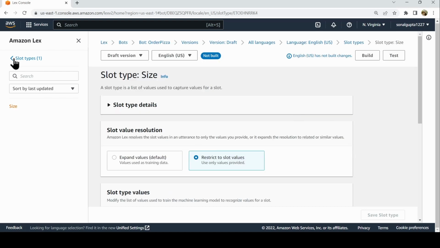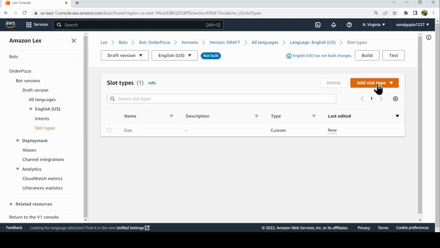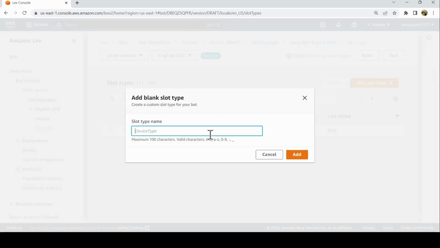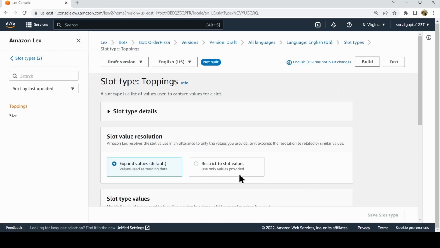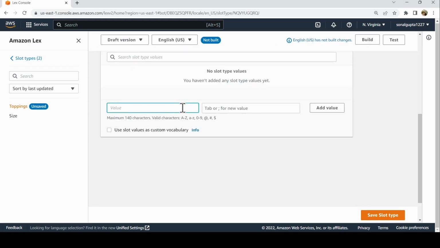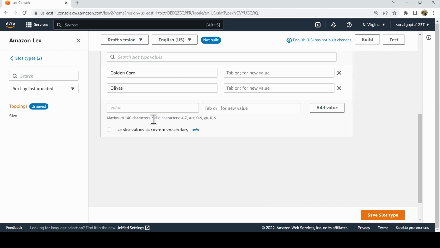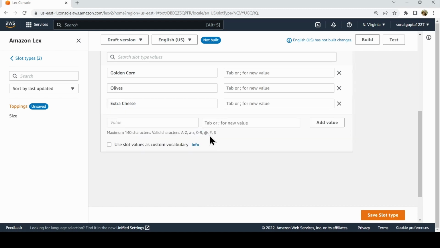So now we'll add one more slot type, that is pizza toppings. Let us keep it as toppings, if anyone wants to add any extra topping. Again we'll restrict the values here. Say golden corn. Add that. Say olives. Extra cheese, everyone's favorite, right? Extra cheese. And whatever you wish. So you can just add this. Save the slot type again.